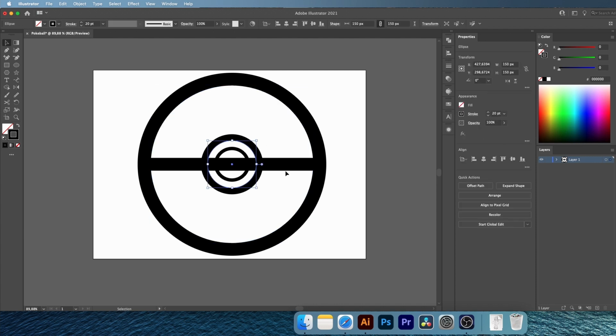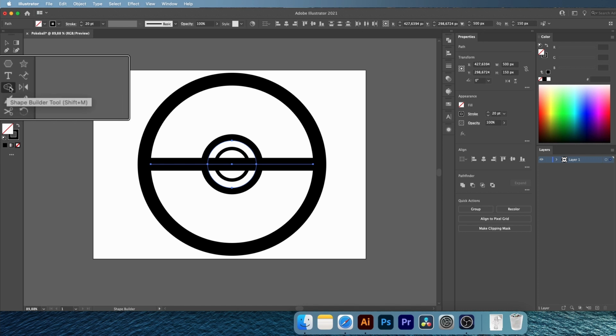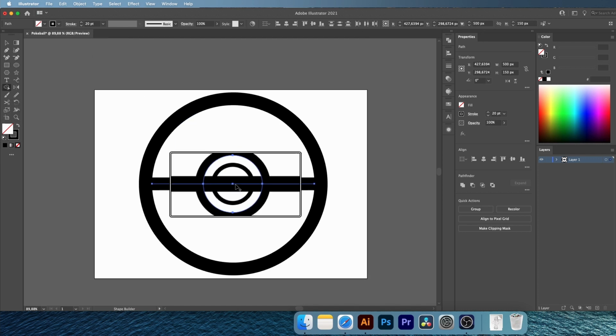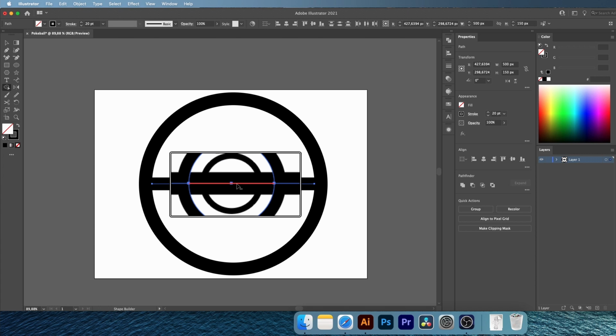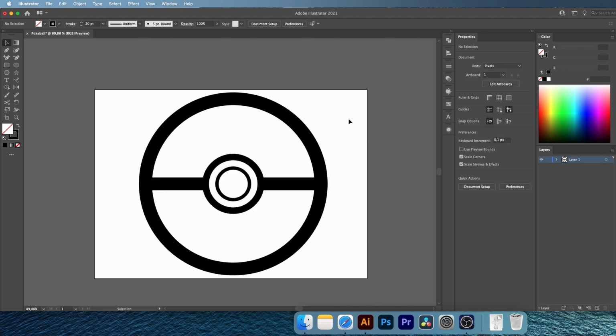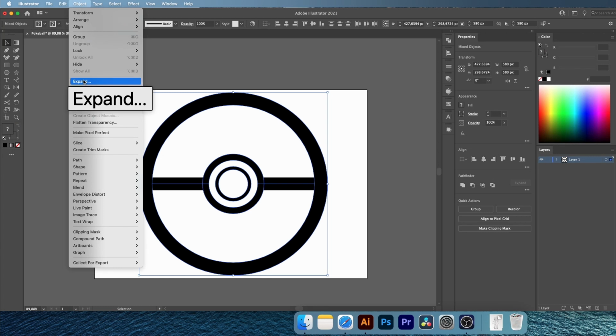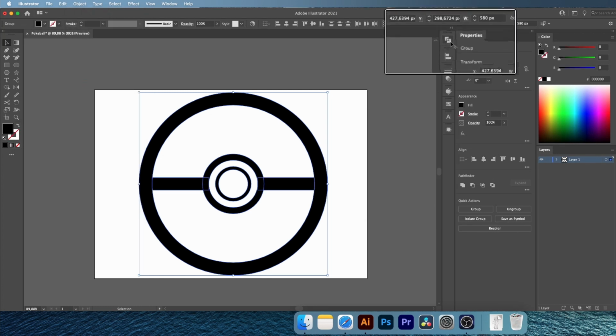Select the middle circle plus the line, while holding Shift. Select the Shape Builder tool. Then, while holding Option or Alt, click once to delete the unnecessary pieces. Select everything and expand. Now open Pathfinder and select Merge.